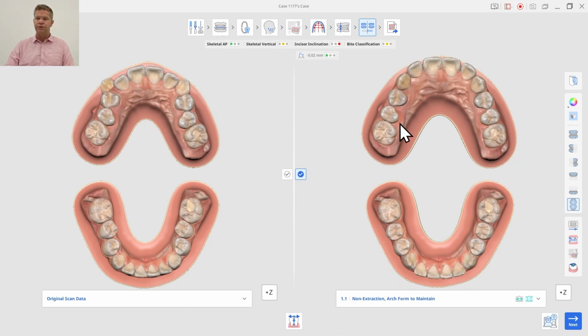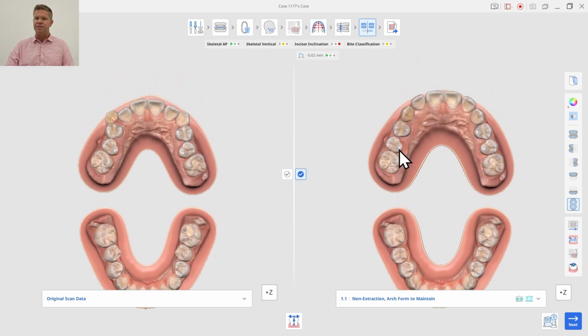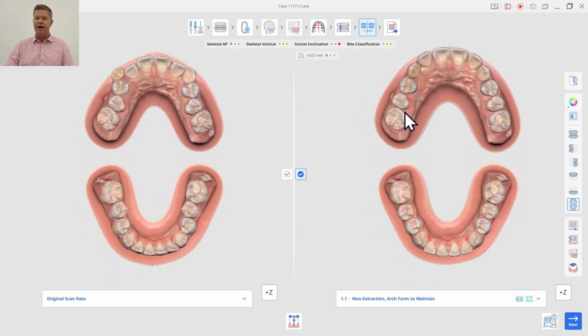If I take the roller on the center wheel, I can roll it in and out. If I click on both the left and the right at the same time, I can move the models both bodily.